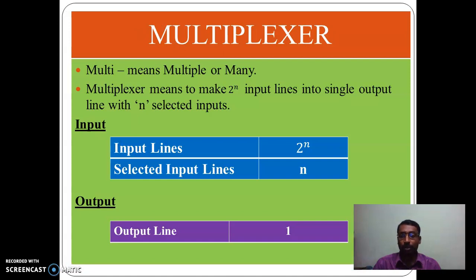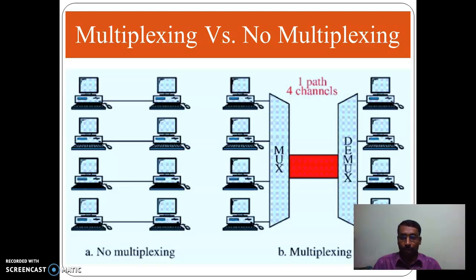Next, what is a multiplexer? Multi indicates multiple or many. A multiplexer means 2 power n input lines make it into a single output line. Here n indicates the n select inputs. So I represent here input lines 2 power n, select input lines n, and output line is 1.